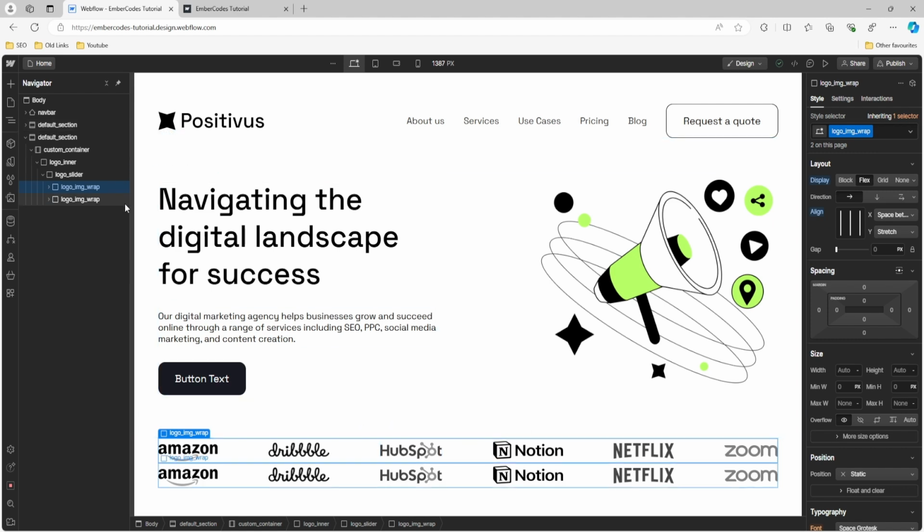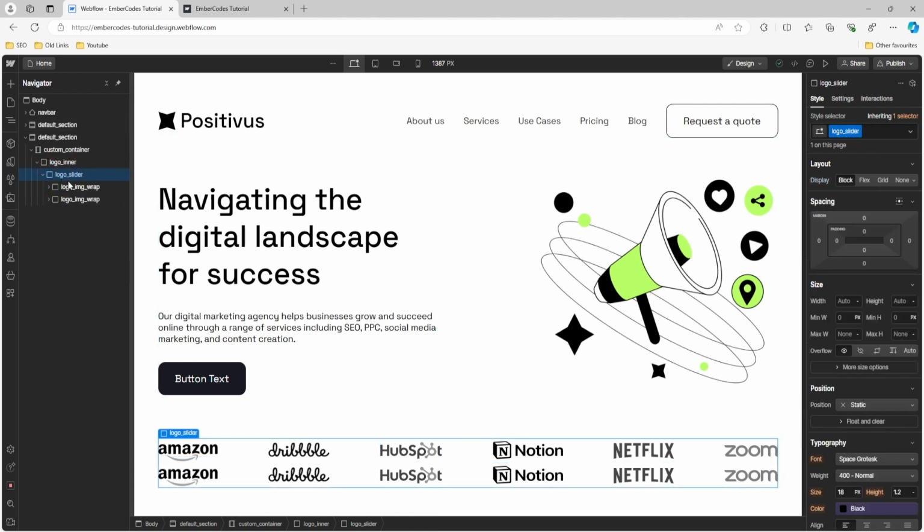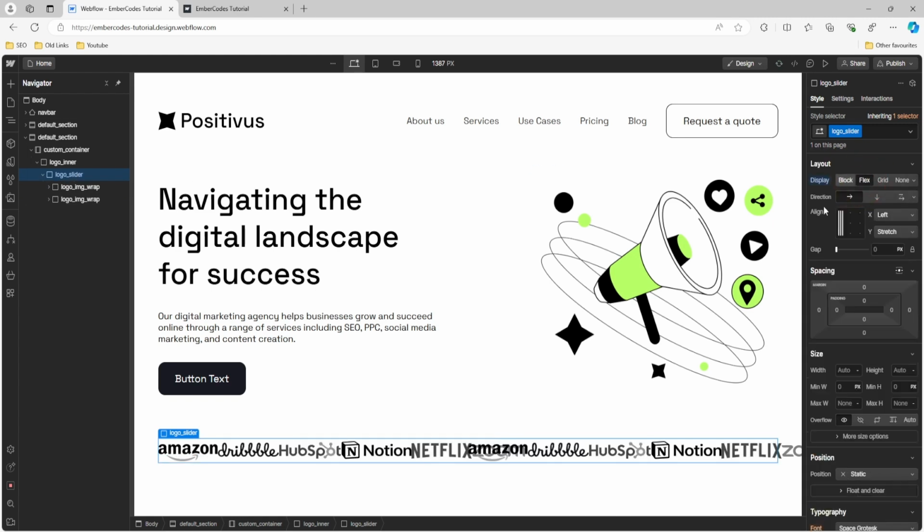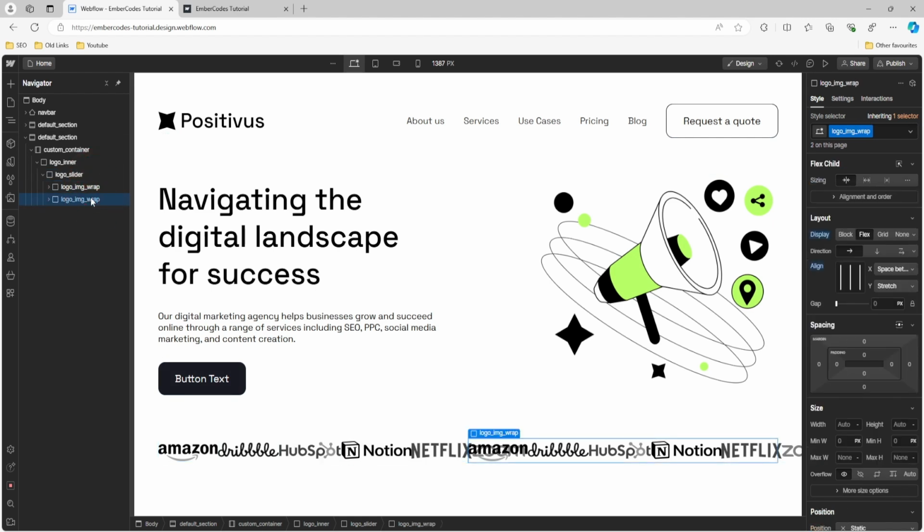How we are going to achieve that is by selecting both the elements' parent and making it flex, right? So you see now the both logo wrappers, this is the first one and this is the second one, they are overlapping because it is the nature of flex, right?